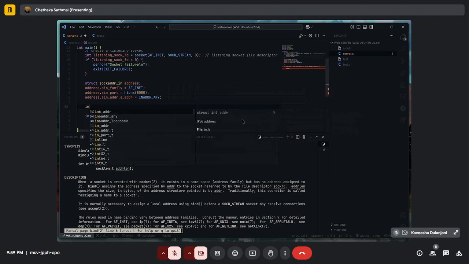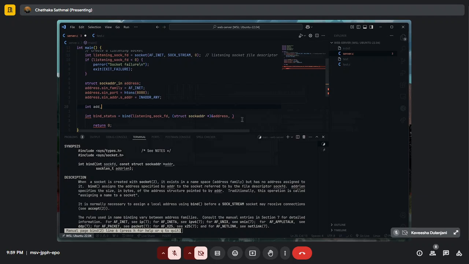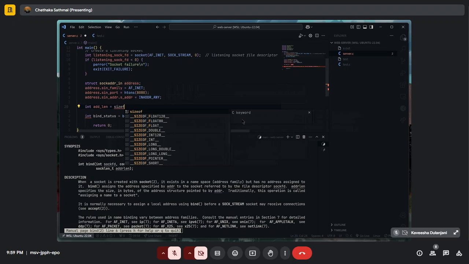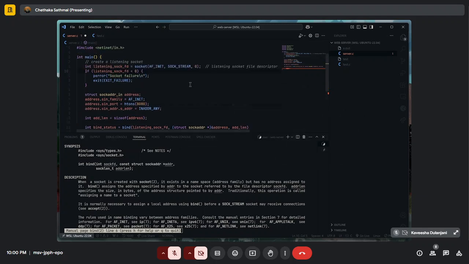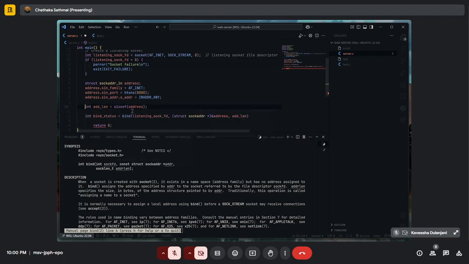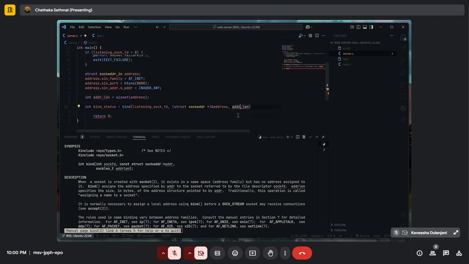So let's put it in another variable, address length. Let's call it address length, and then call the sizeof function. I hope you know what the sizeof function is. sizeof address, and then I need to pass the address length. Let's call it addr length, otherwise it's a little bit confusing. But not the one I wanted. Address length. Okay, address length. So you can pass the values like this.